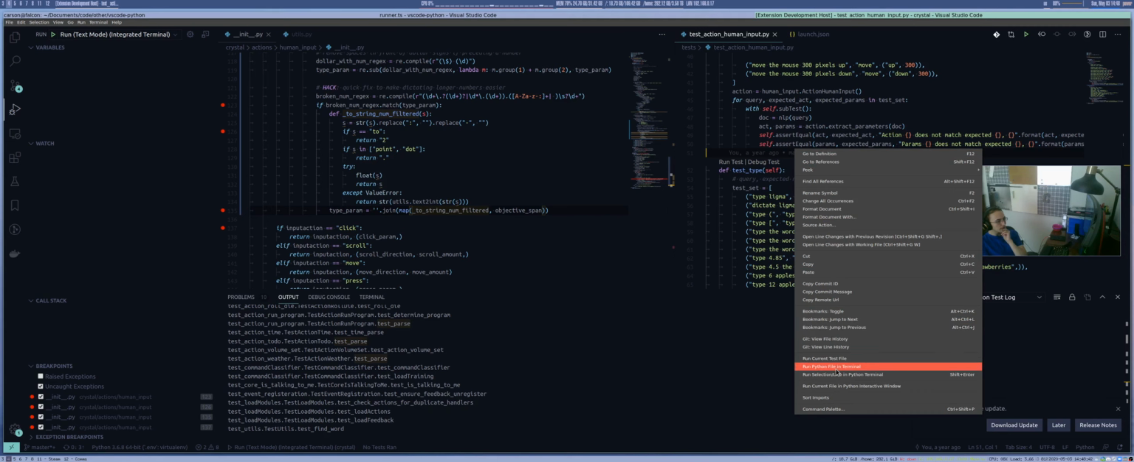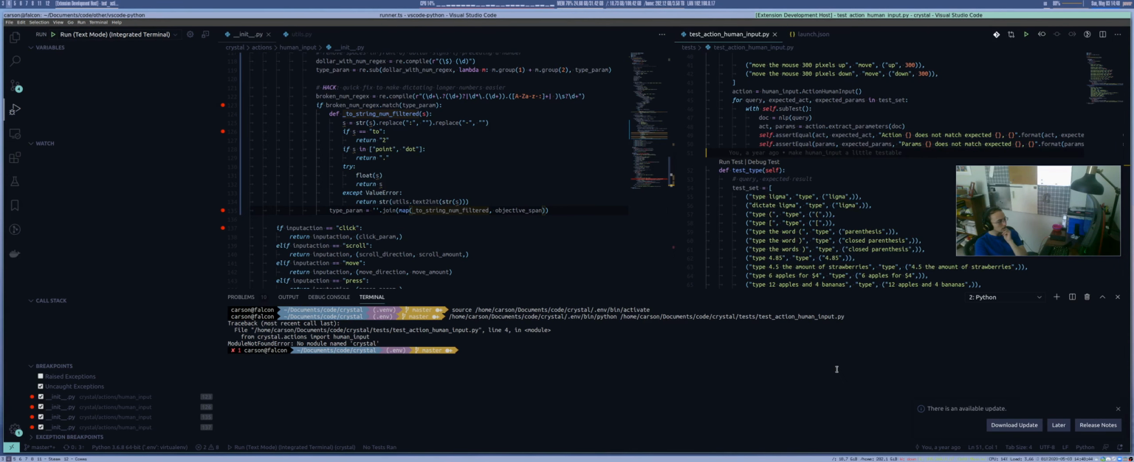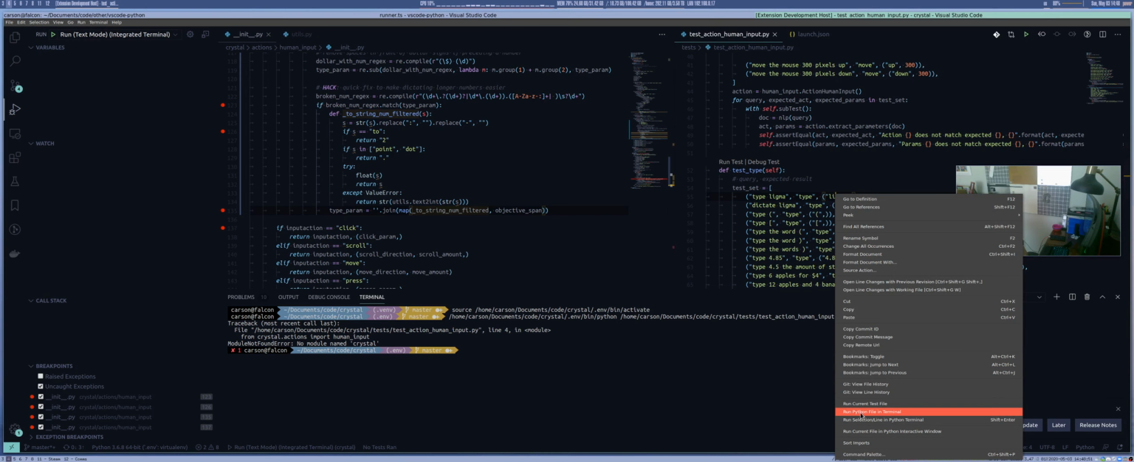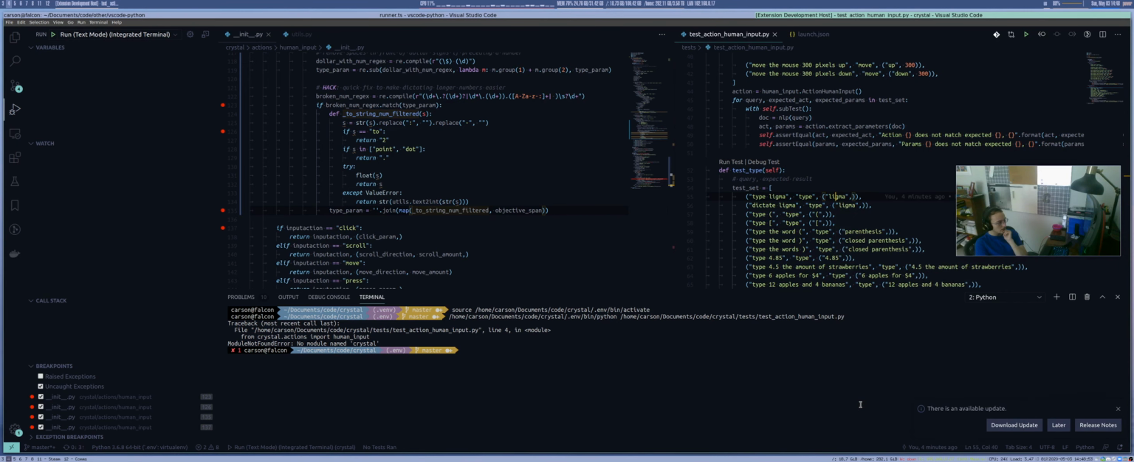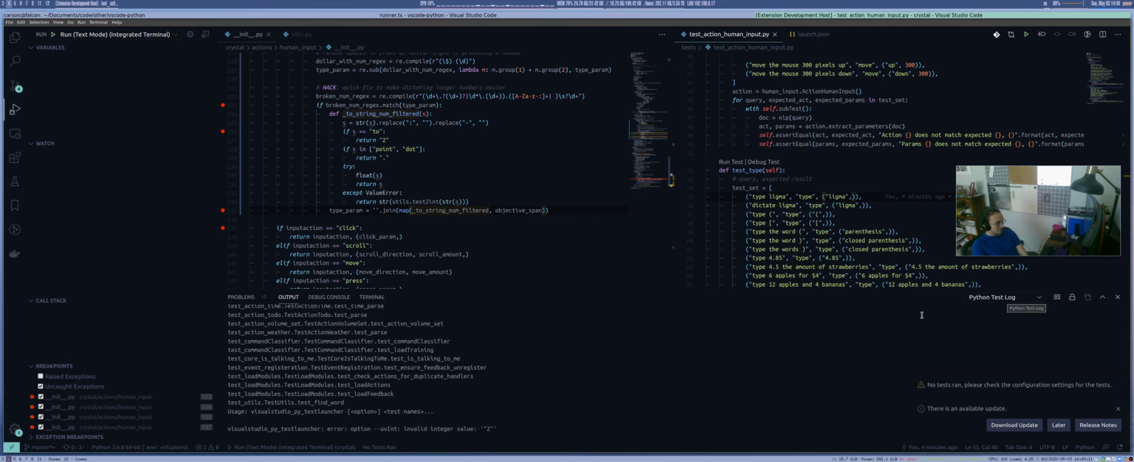Run Python file in terminal. Okay. It's something. No test ran. Please check the configuration settings for the test. But that's dumb. Why is it not doing this?